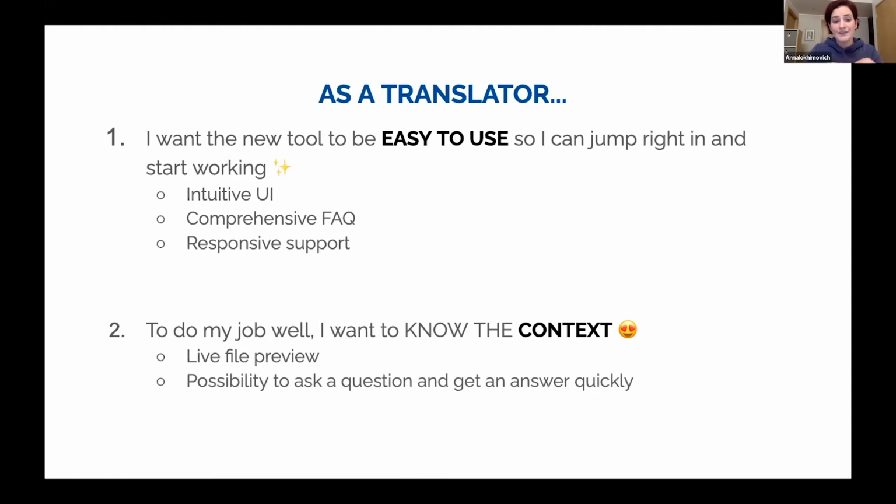Also, what's very important, I wish I had this functionality like 9 years ago when I just started, is a possibility for a translator to ask a question and get an answer quickly from whoever, project manager, a developer. Sometimes it's also applicable. That's just amazing. I think most of the tools now provide this functionality. It's just awesome.